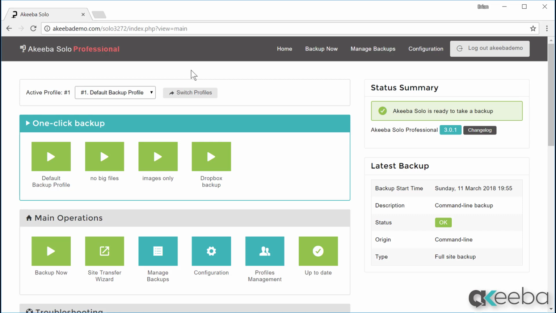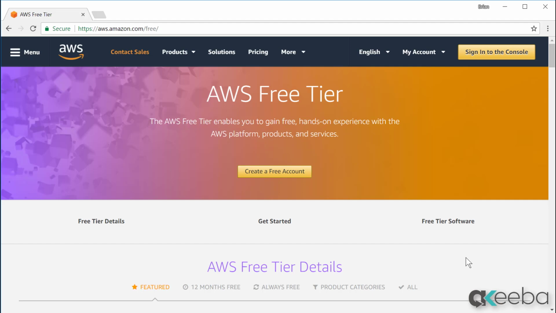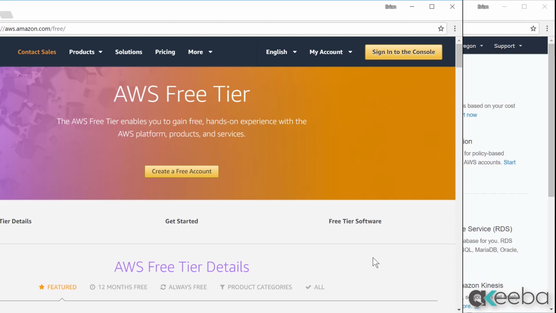One feature of Akeeba Backup Professional is to allow you to automatically store the backup on a remote location, such as Amazon S3. Amazon Web Services and their S3 storage system have a free level that you can use with up to 5 GB of storage.